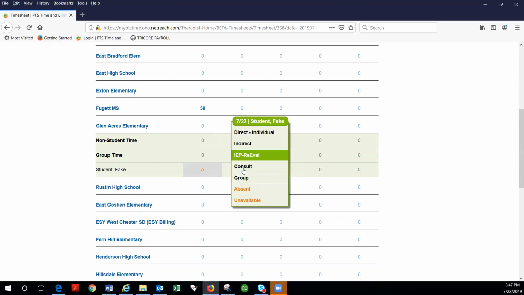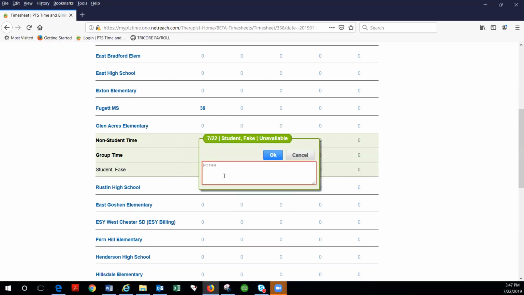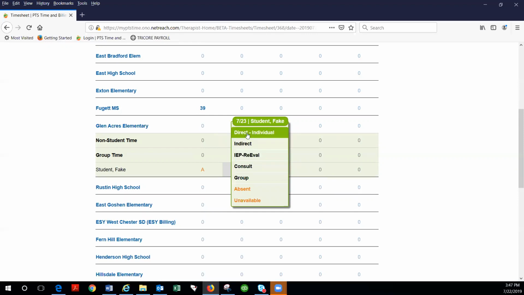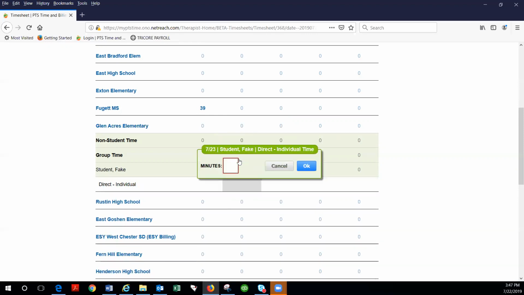Had I clicked unavailable, a U would show here in this spot. So the student was absent on Monday and I saw them on Tuesday instead. I'm going to enter my direct treatment, which is 30 minutes.